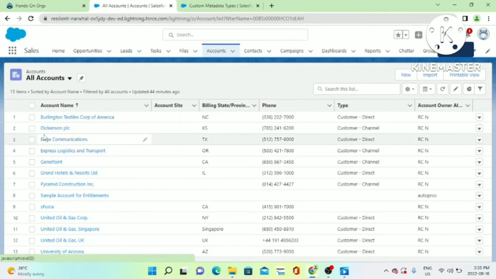So as in this example, we know Edge Communication, all these are data. But how do we differentiate data? See here, account name. With account name, you know these are all account names. This belongs to billing state. These are phone numbers. That's how they differentiate. It will describe the data.